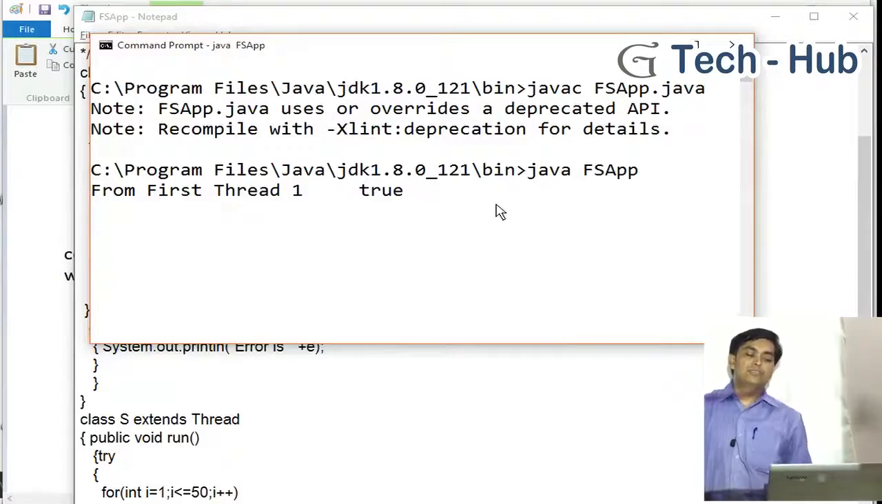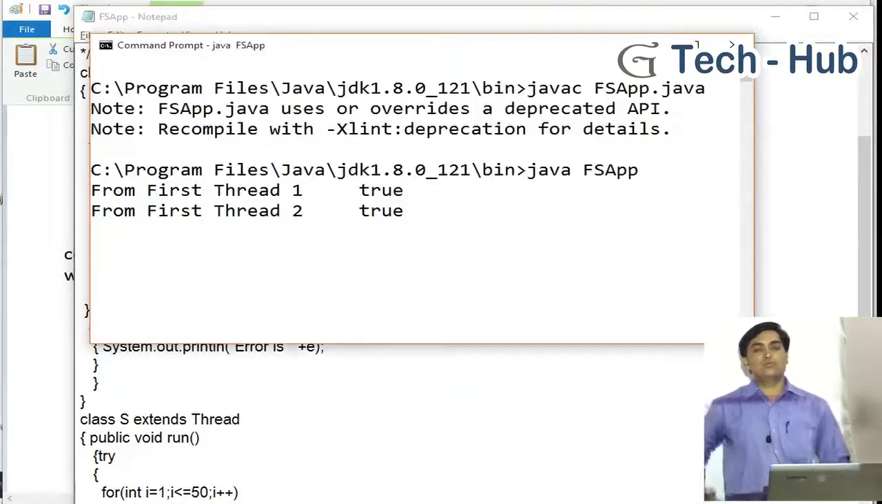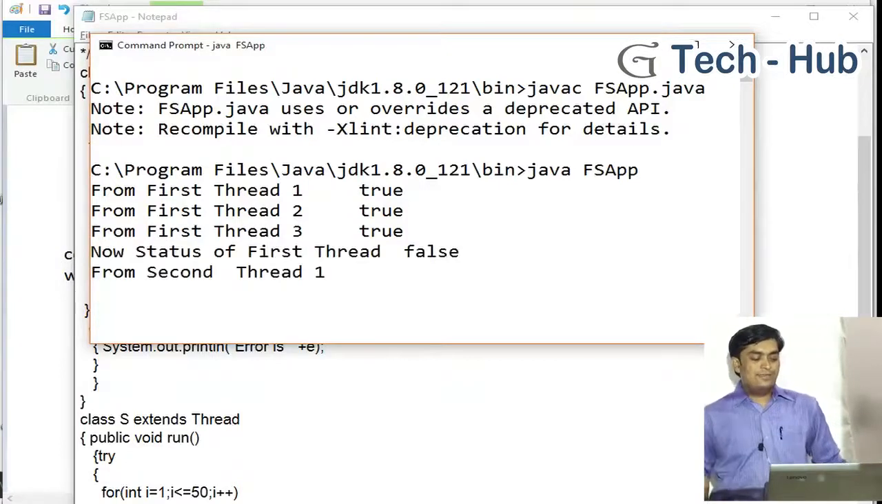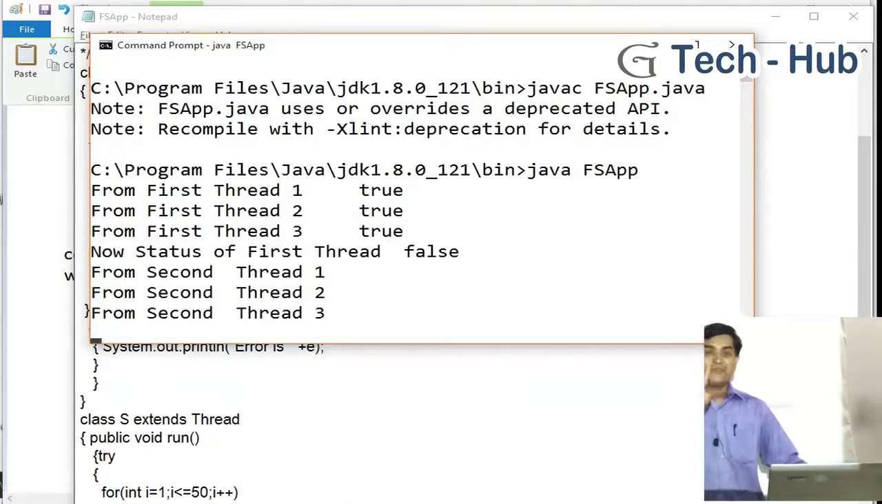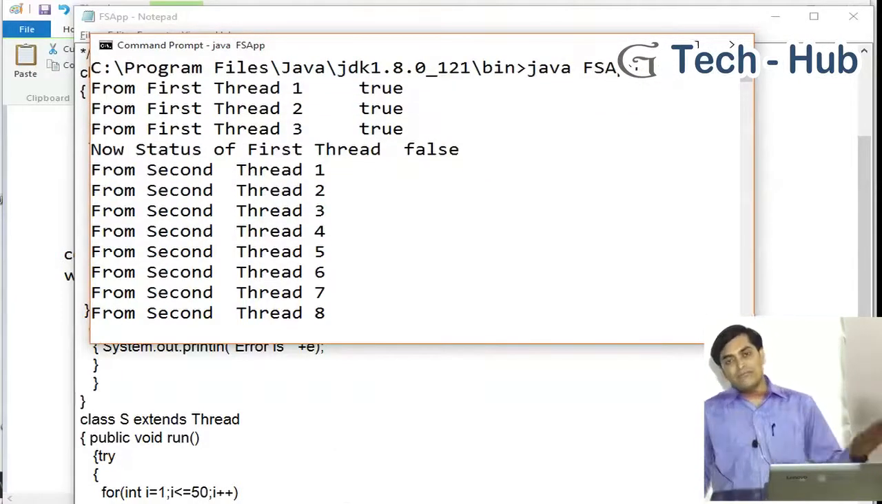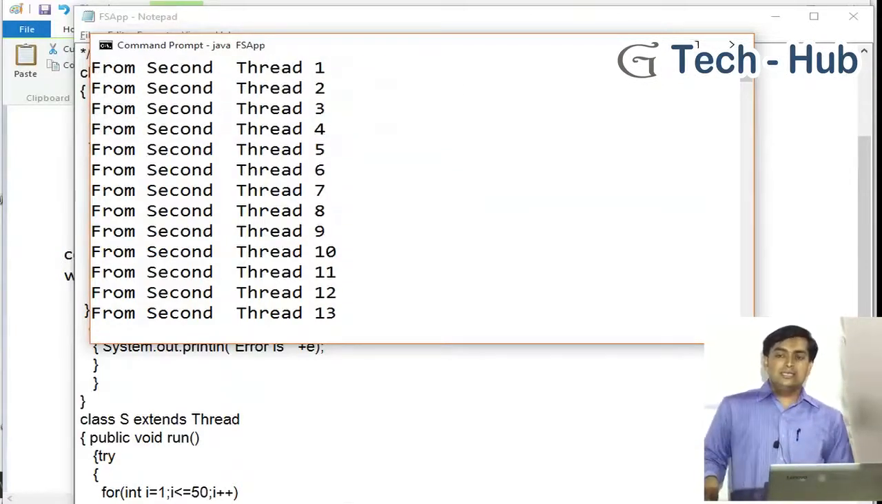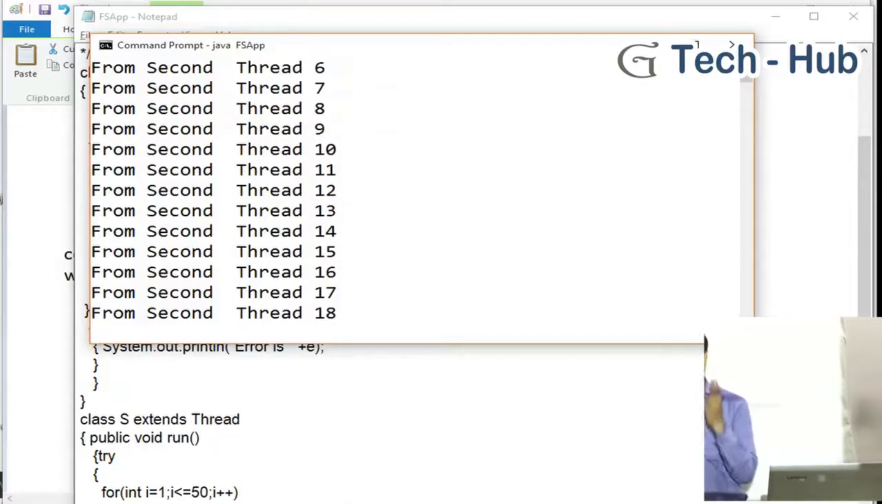File save. From first thread 1, we can see your logic will be executed. When i is 3 in the first thread, then definitely your thread will be killed. We can see from first thread 2. The first thread did not execute the fourth iteration. Why? Because we wrote logic that when i is 3, the first thread will be stopped, meaning we kill the first thread after the third iteration. It is the major use of the stop method. Are you clear?